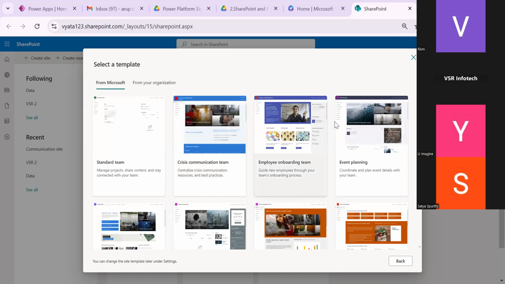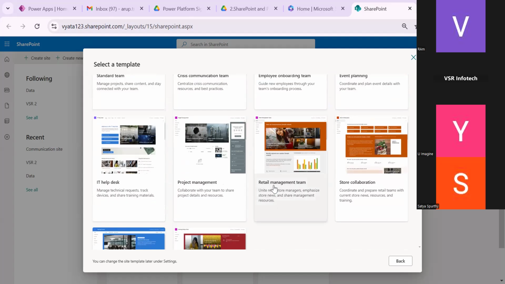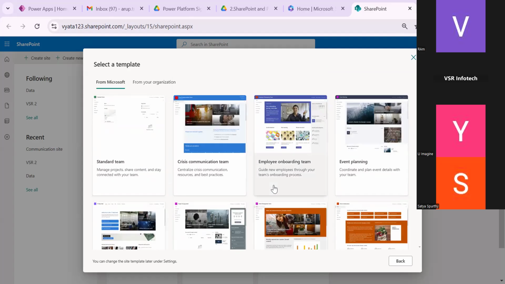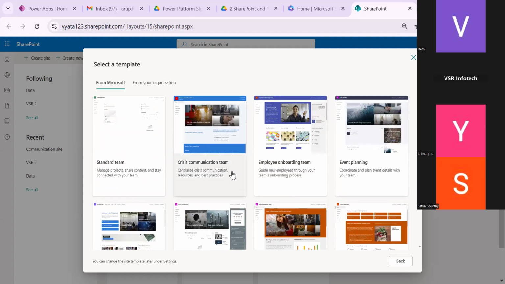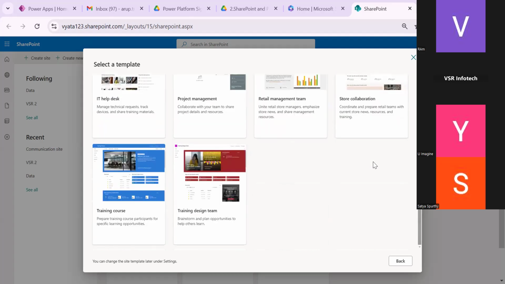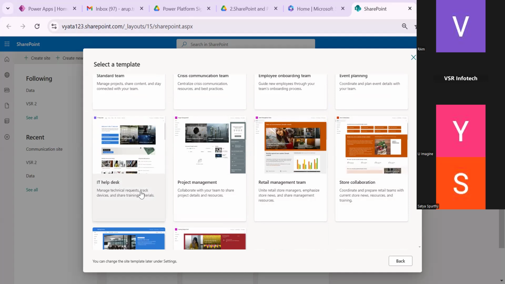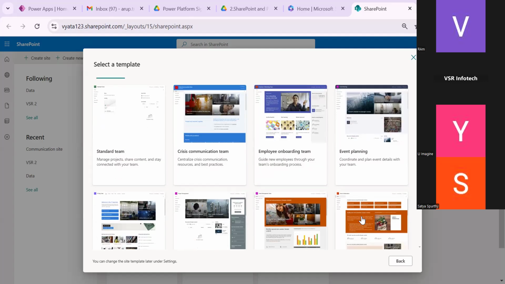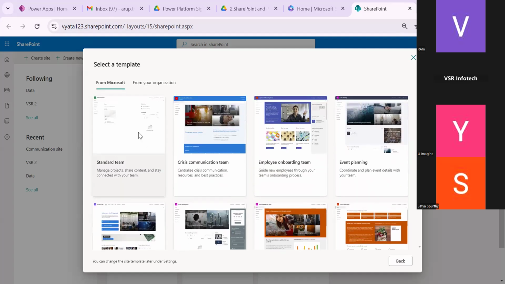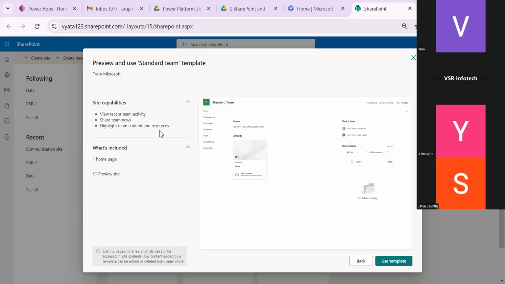Now there are multiple formats or templates in which we can store our data. We have crisis communication team format, employee onboarding format. This is usually used for HR portals. This is event planning format. This is IT help desk format where we use Freshdesk, Zoho. This is retail management team, store collaboration. But here what we will be doing is we'll be just creating a standard team format.